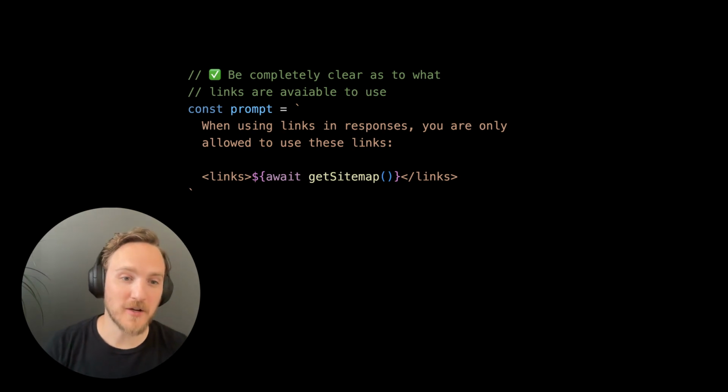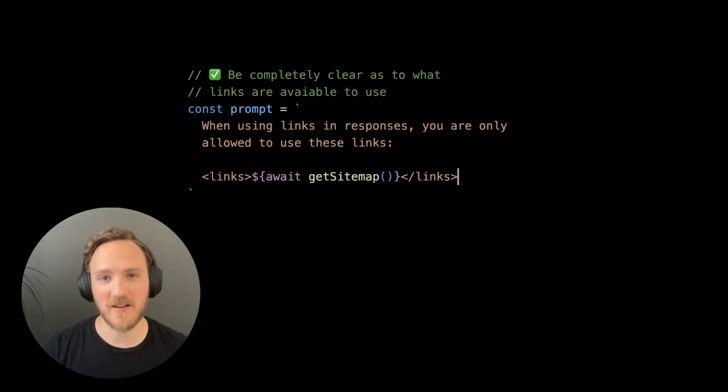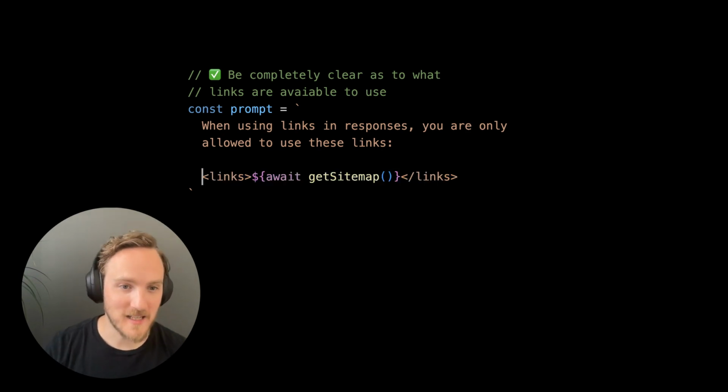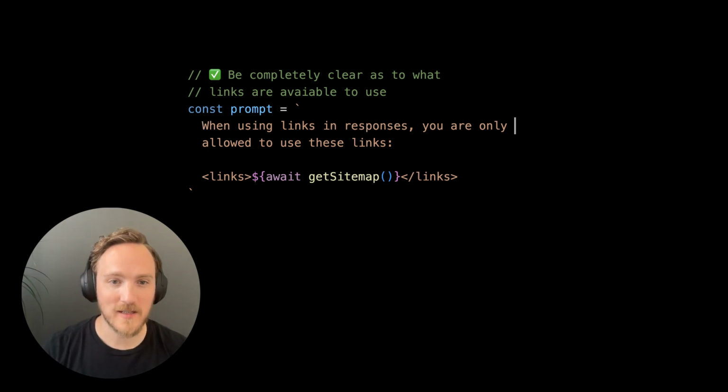What worked wildly better was to provide the entire set of links for our site with a brief description of what's behind each link, wrapped in XML tags so it's grouped together, and telling the LLM, use links in responses, but you only can use this set of links. That squashed the issue, and now we get the correct links always used and no more made-up hallucinated URLs.